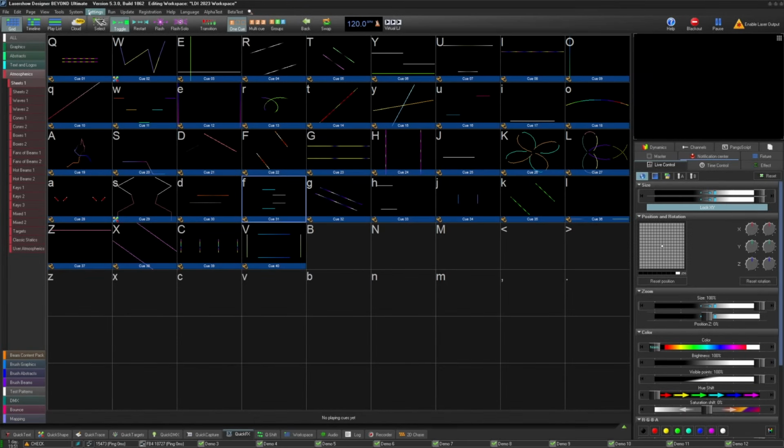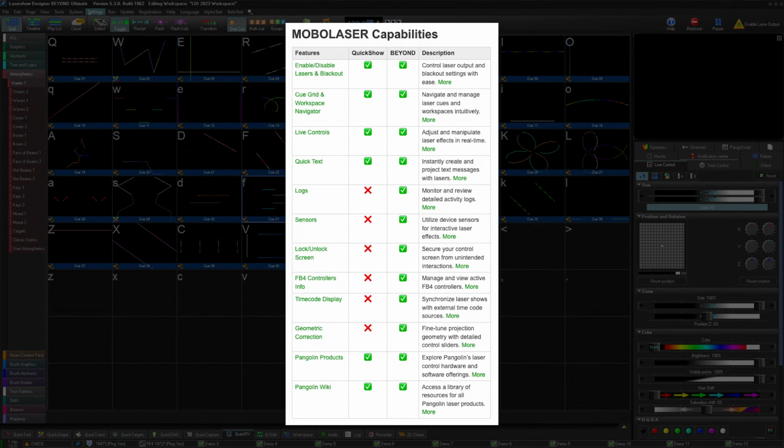While MoboLaser is available for both QS and BEYOND, some functionality is exclusive to BEYOND. A full list is on screen now, and it can also be found at the Wiki. As expected, more functionality will be added over the years, so be sure to check the Wiki for new features.